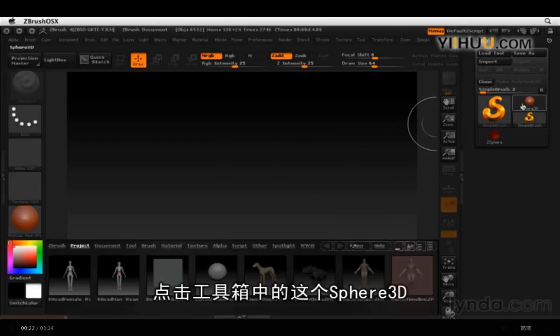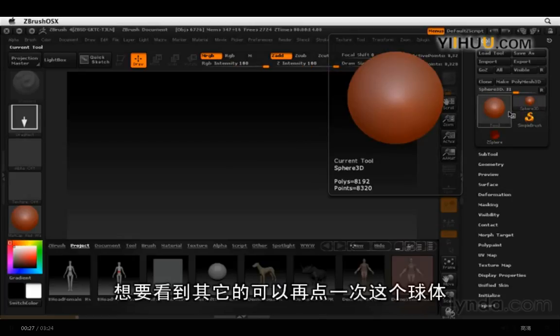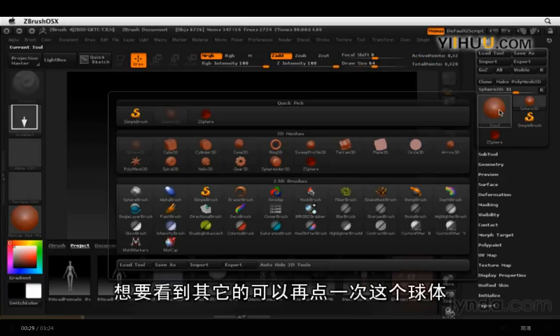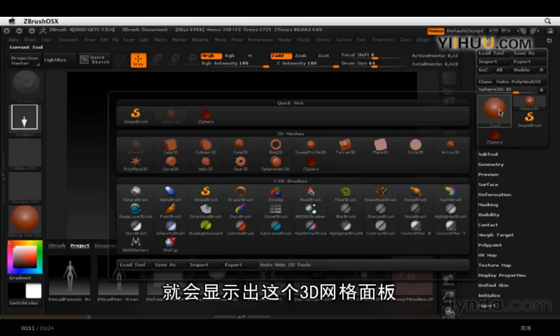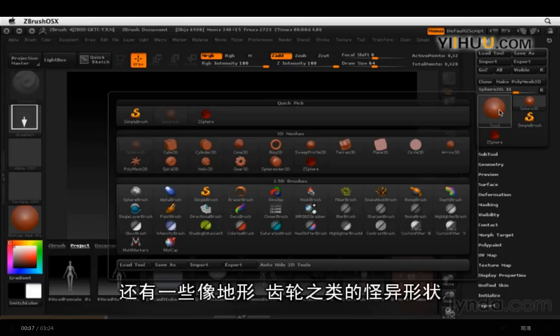Start by clicking on the Sphere 3D up in the toolbox. Sphere 3D is one of the primitives, but to see the others, just click on Sphere again, and you'll see this 3D Meshes palette. You can see there's standard objects like cubes, cylinders, and rings. There's also a few more exotic things like terrain and gears.